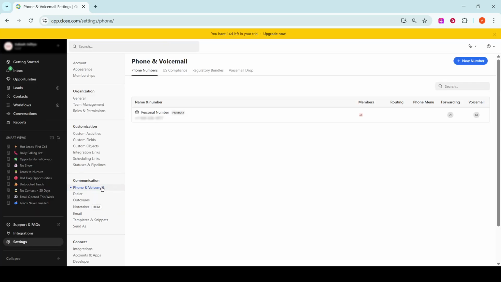Next, you'll want to proceed by clicking on the New Number option. This feature allows you to either establish a fresh contact number within the application or link an existing one. Consider what suits your needs best. If you're looking to separate work from personal communication, a new number might be the way to go.